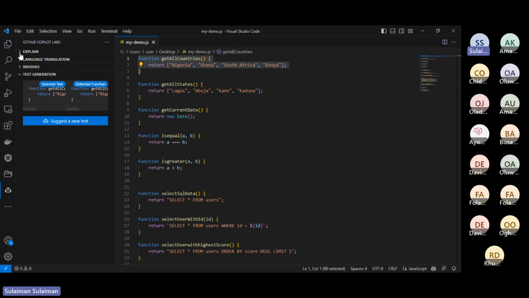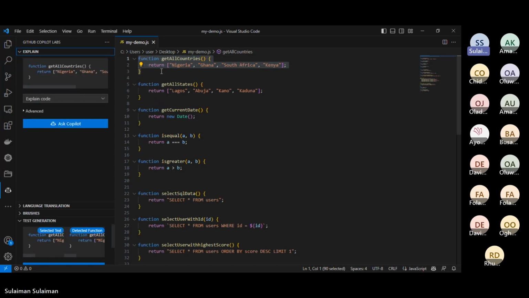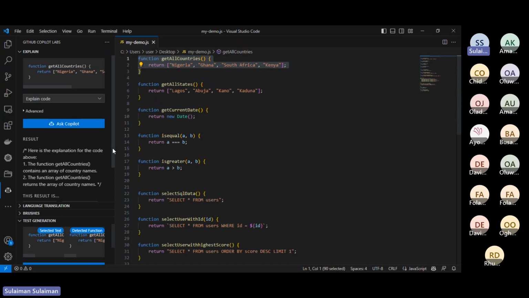So I can just come here. Okay, explain this code to me. You just need to highlight. Once I've highlighted it, now click on it. Ask Copilot. It will now explain this for you.